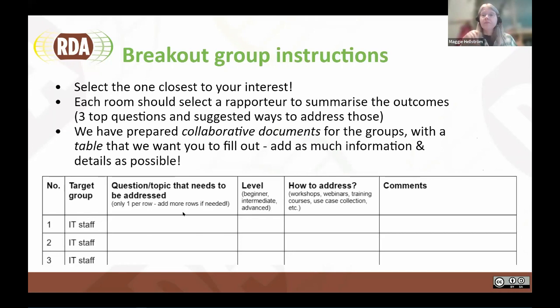I will also put the links into the chat in a second. And the main part of these documents are these tables. So you have these things to fill in. So we have pre-filled out target groups, but you're free to change that and add other target groups if you want to do that. We just sort of pre-filled it out for you.